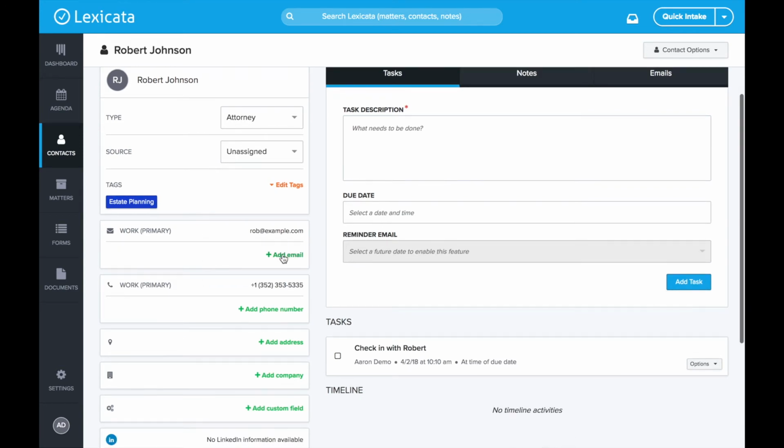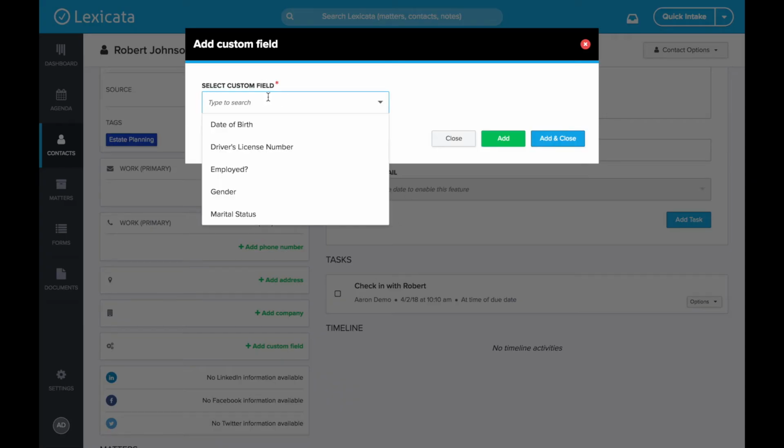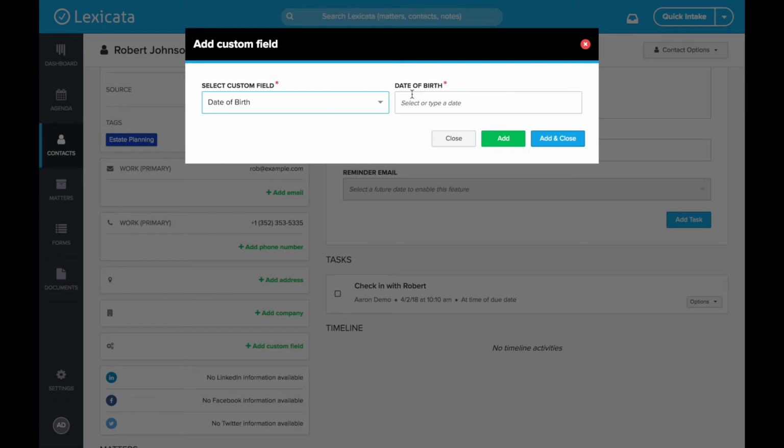If you want to add additional emails, phone numbers, addresses, add them to a company so you can link them to any company that already exists or create a company. Maybe you want to create Robert's Law Firm as a company. You could do that. And of course, you can add custom fields. Maybe I'll put in a custom field for Robert. So we could do his date of birth.